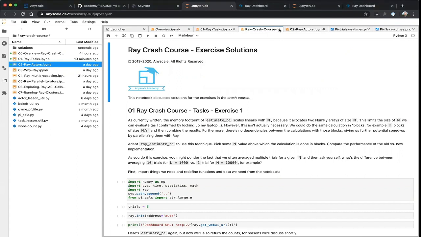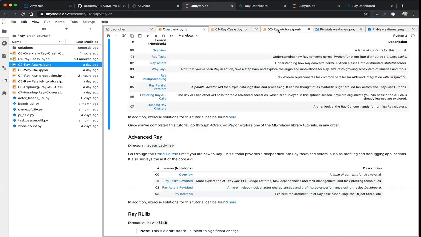Anyway, let me close this with this button. And I'll close these just to clean up a bit. And we're done with the tasks. So now we're back to the actors.